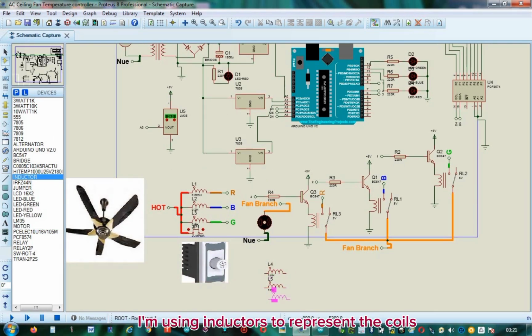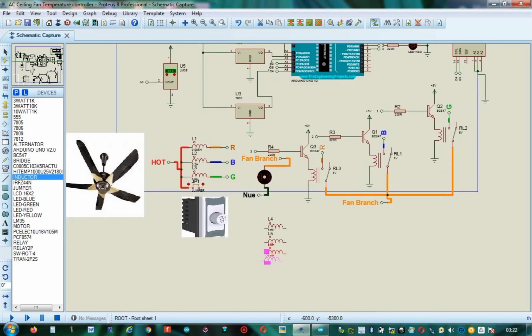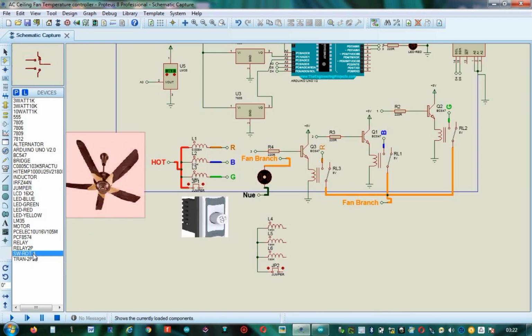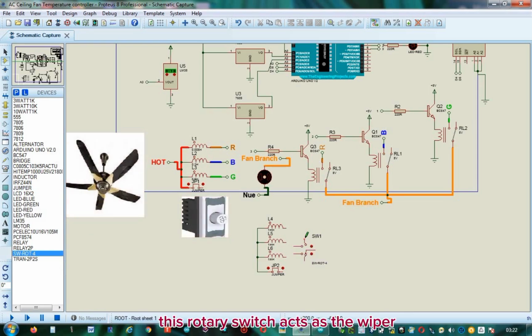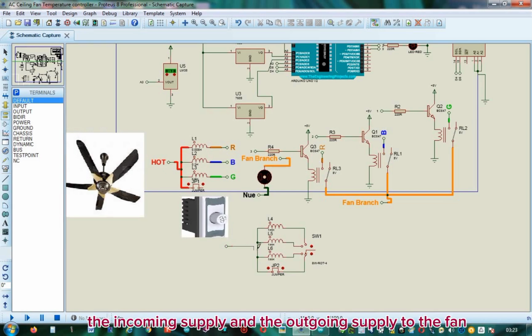I'm using inductors to represent the coils. I adjusted their values to achieve the speed level calibration. This rotary switch acts as the wiper, connecting all of the coils but making contact with one at a time. This jumper represents the off state of the fan, and these inductors represent speed levels 1, 2, and 3. I will use the default terminal to show the incoming supply and the outgoing supply to the fan.